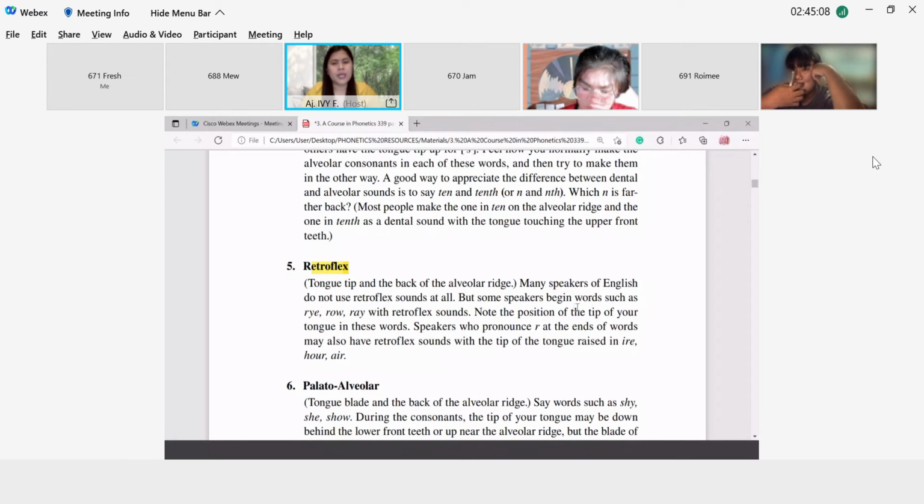But some speakers begin words such as rye, raw, ray with retroflex sounds. Can you say these words? Rye. See where your tongue tip is touching. Rye. Raw. Ray. So your tongue tip is touching the back of your alveolar ridge.